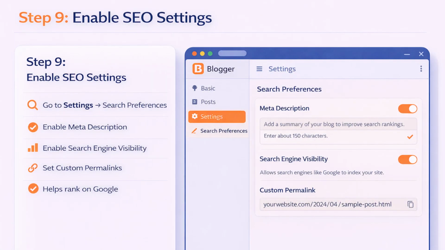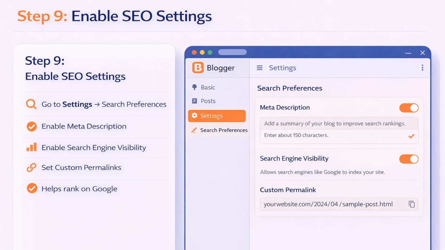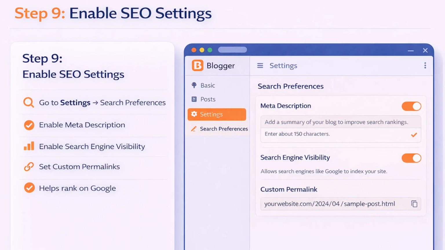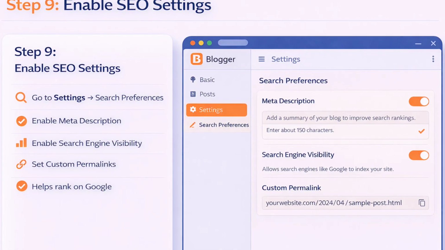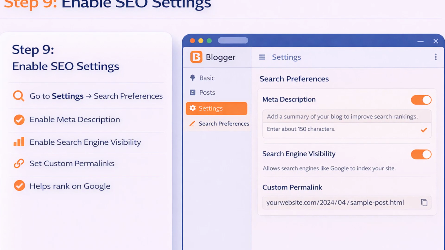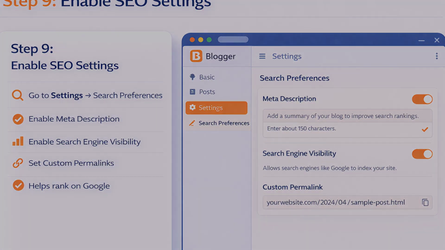Now, let's optimize your website for search engines. Go to Settings and find the Search Preferences section. Enable meta descriptions, search engine visibility, and custom permalinks. These settings help your website rank better on Google.